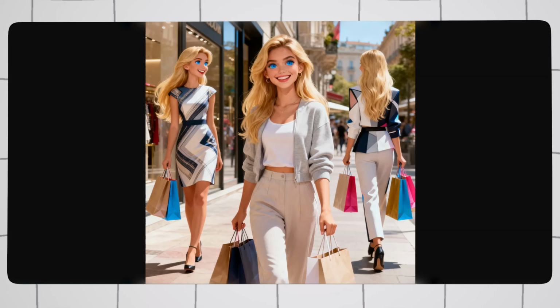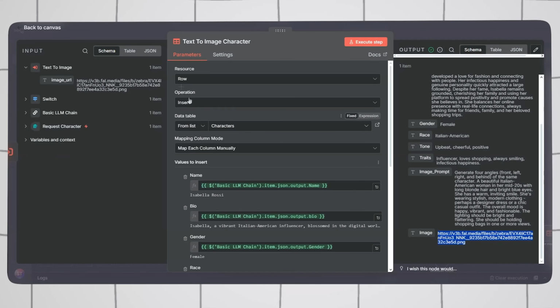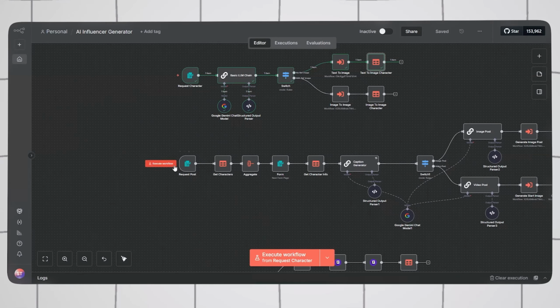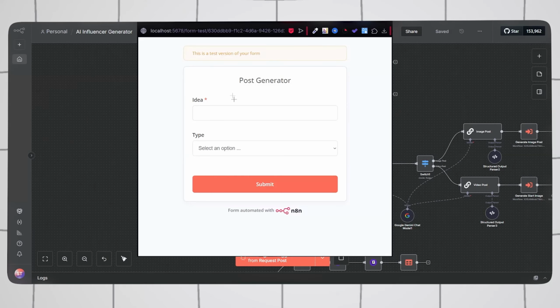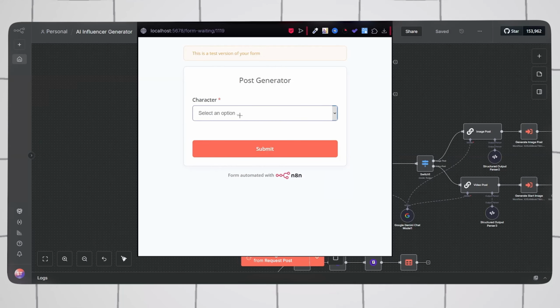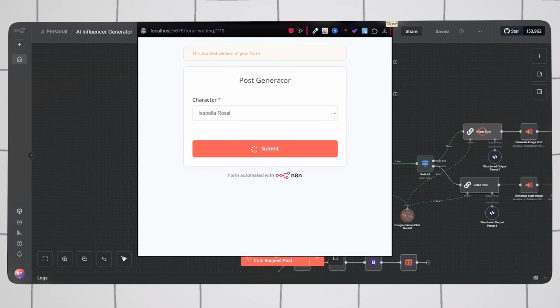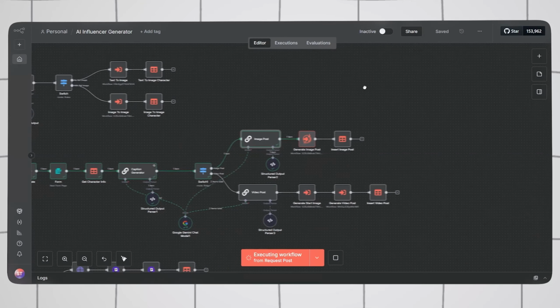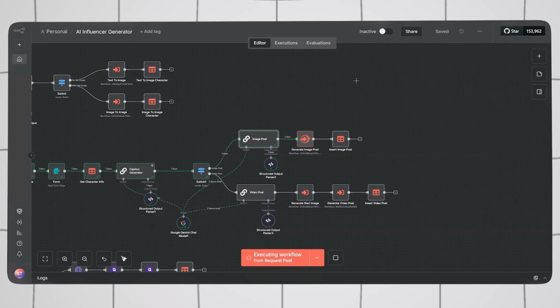Okay, this is the character. Maybe I wanted a bit of a realistic look, but it's okay, because I said world, I guess, in the post. So now, let's go request a post. Type image. Let's go with image here. Select our Isabella Rossi as the influencer or the character. And now let's wait for the workflow to finish executing. Alright, generating the post. Now the image post. We'll go with images just for the optimization of the tokens, I guess.